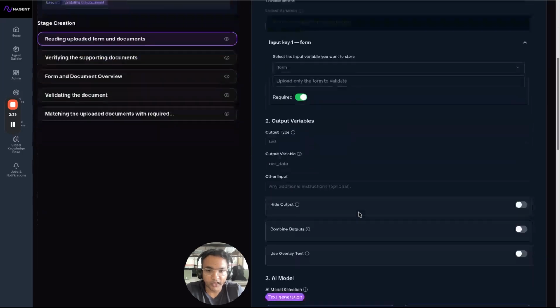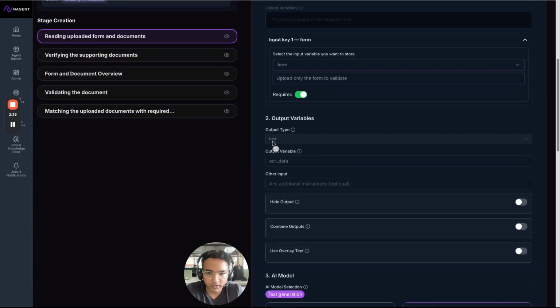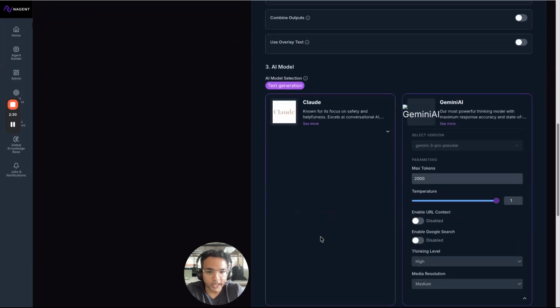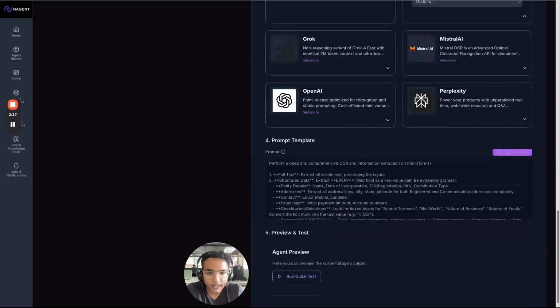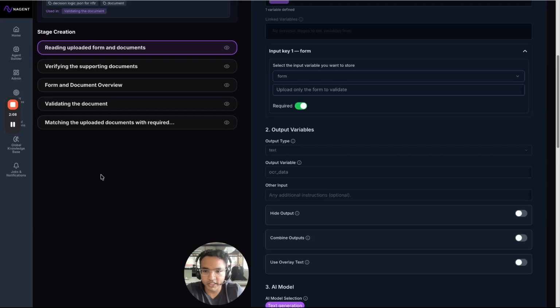Then we define the output variable for this stage. So the output type is text, the variable is OCR_data. Then for this stage, we can choose any of the models that are there on the platform. So our platform has integration with all the major LLM providers of the world. So you could choose any of the models and it could be switched by just a click. Then for every stage, there will be a prompt template, which is like a system prompt applicable only to this stage. So this is the way this agent stage works.